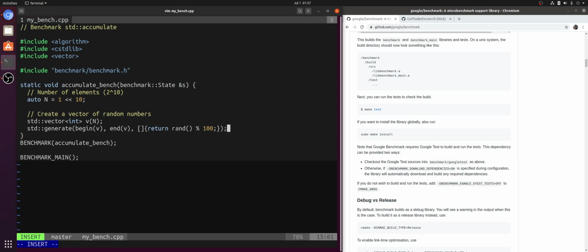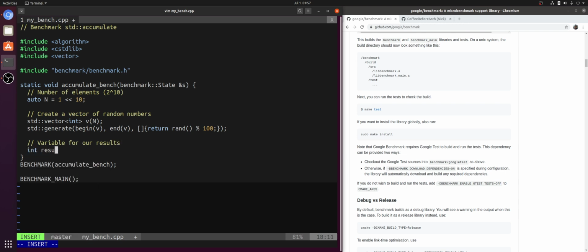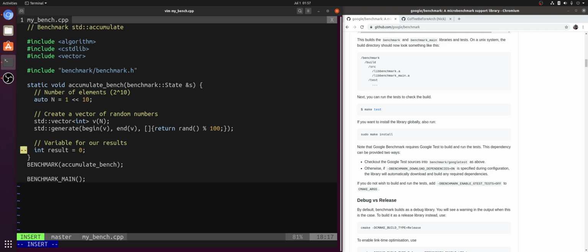Okay, so that's most of our setup code. And then we'll need some variable for our result. So we'll just say int result, we'll initialize it to 0 down here. So that's where we're going to store the result of std::accumulate.